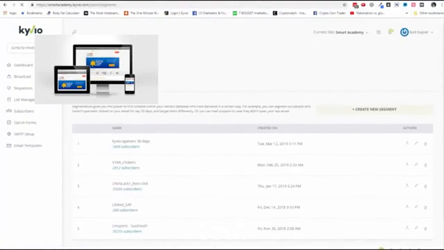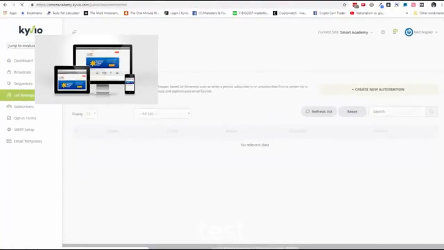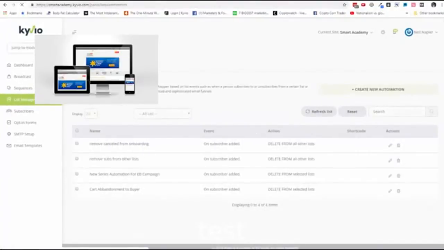You can also do automation. So for example, if you wanted to make sure that when someone signs up to one list, they get removed from the other list, that's possible. If you wanted to make sure that when someone clicks on a link inside an email, they get added to another list or removed from one list, you can do all of that as well. So we have some very powerful automations available within Smart Mailer as well.